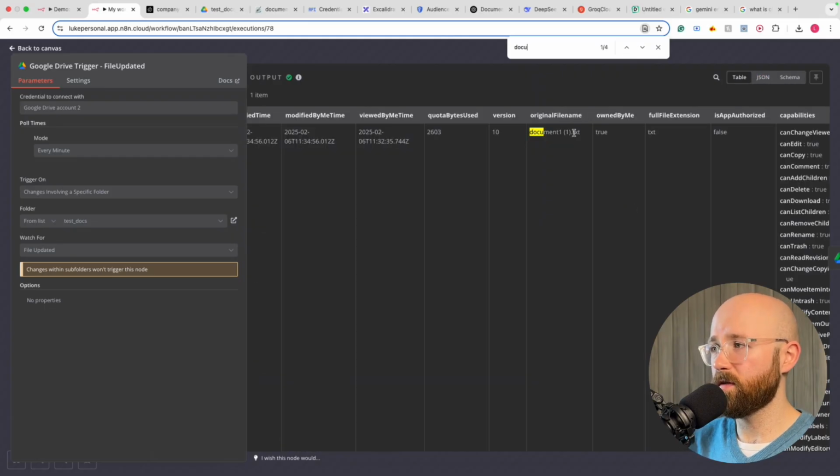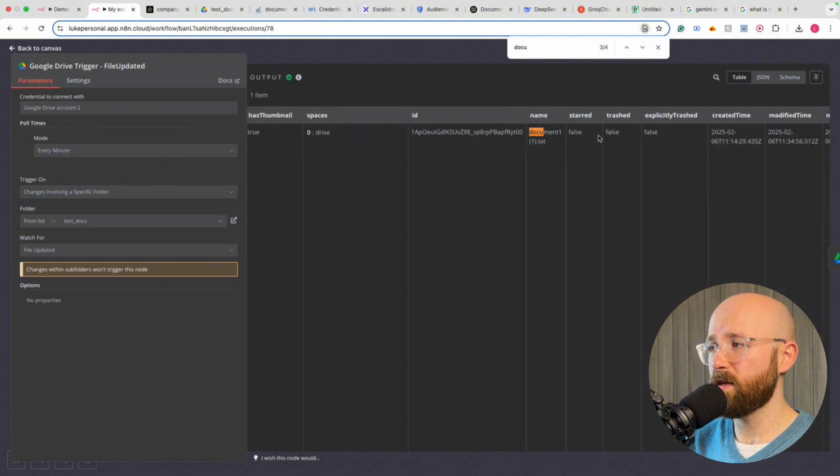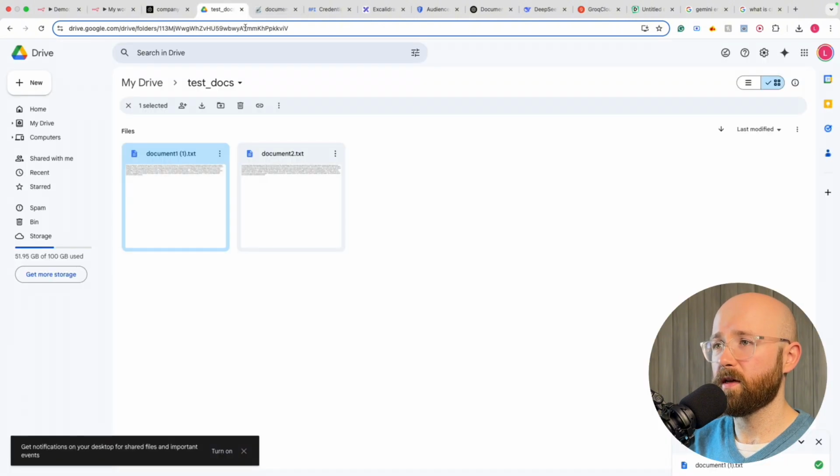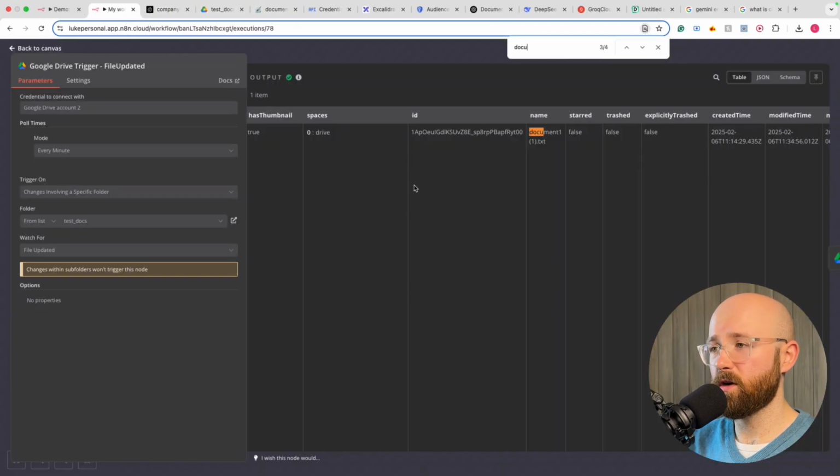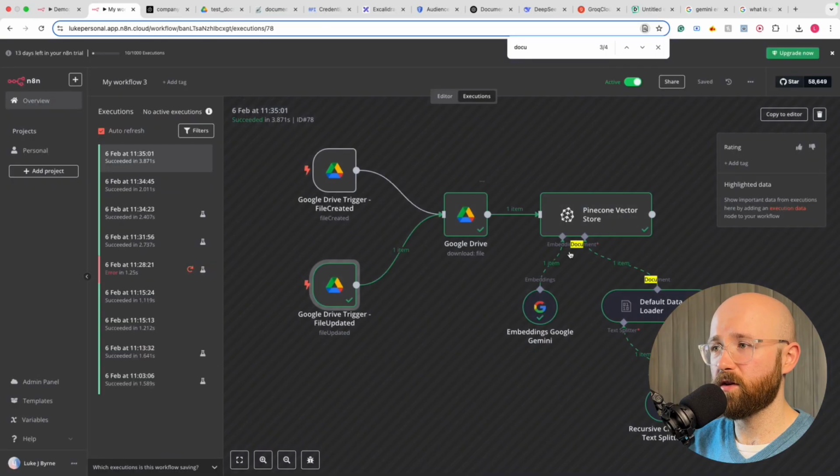So if we Control F in table, it's much easier to find. We can see original file name. We can also see the name here. So Document 1, and that is the one that we had edited, Document 1. Perfect. So it's now working for updating files and creating files, and it's working on the trigger when it's active.